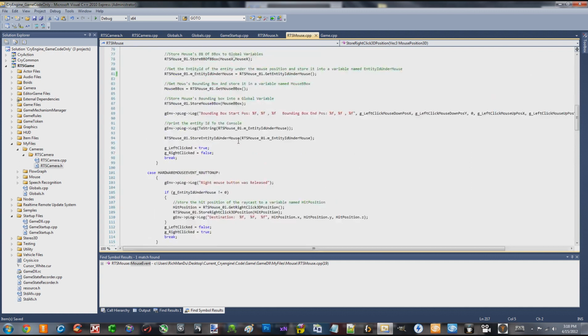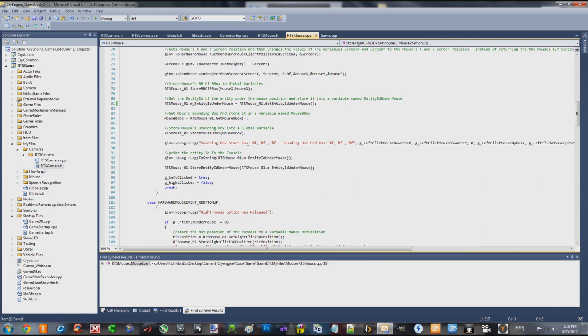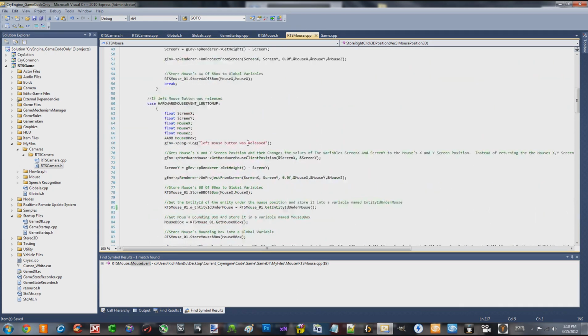Hold on, guys. That's where flowgraph comes in.